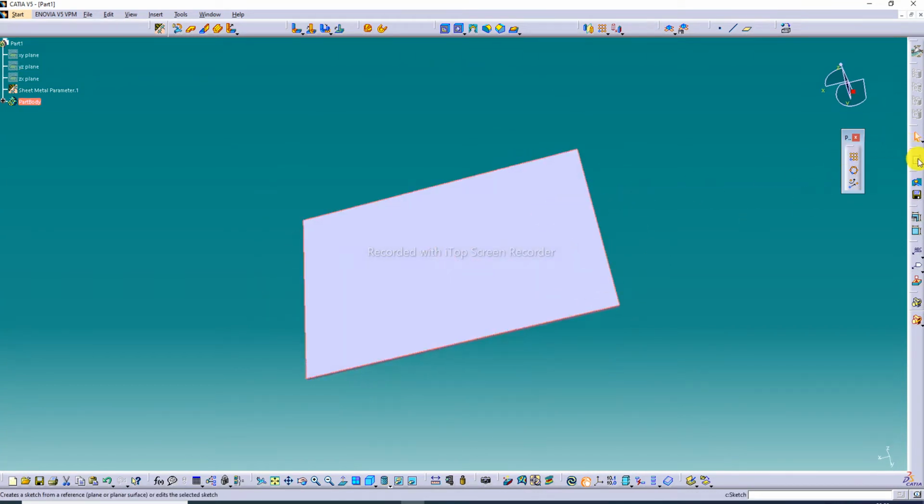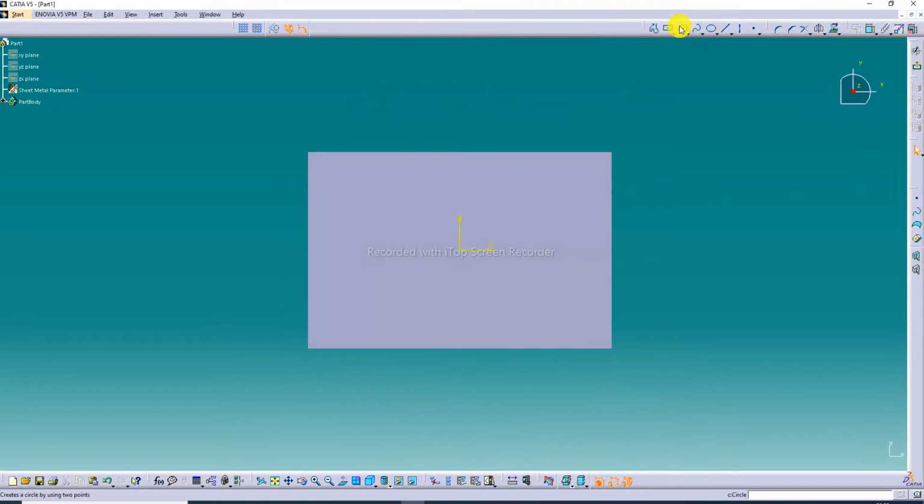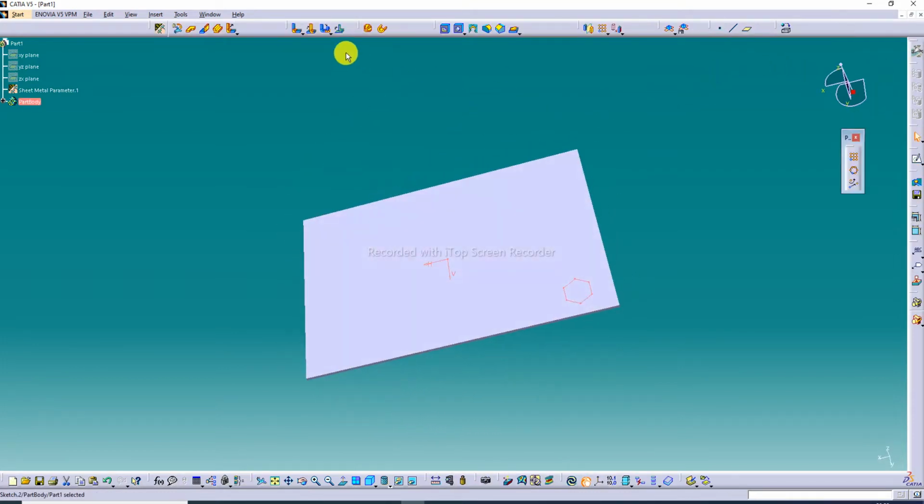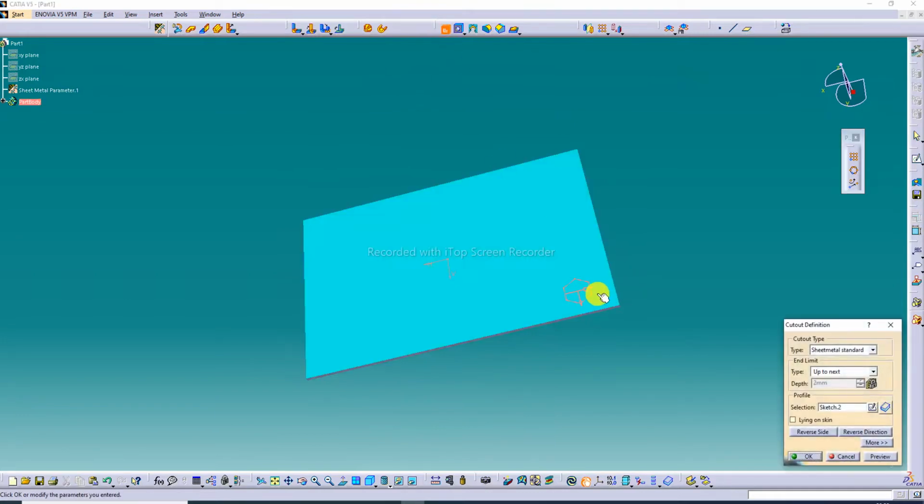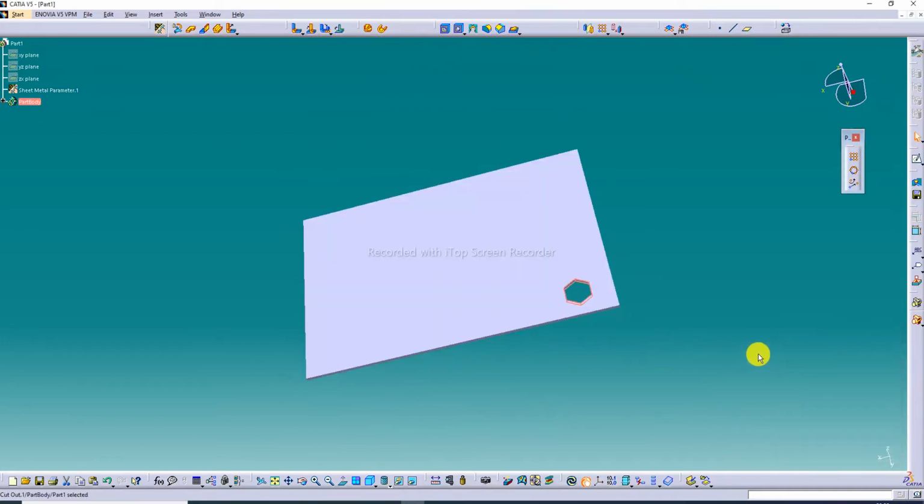At first, draw a sketch on this face. This is the perfect body. This is correct, and exit. Then the cut out is drawn here. This is perfect.